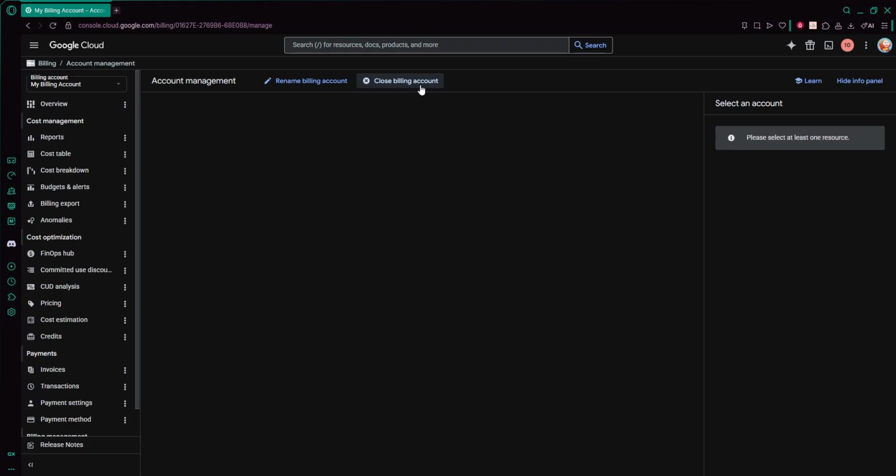It's a good idea to double check that all your services are indeed halted and that you're no longer being charged. You can do this by revisiting the billing section and ensuring that everything is marked inactive. And there you have it. You've just learned how to stop Google Cloud billing.